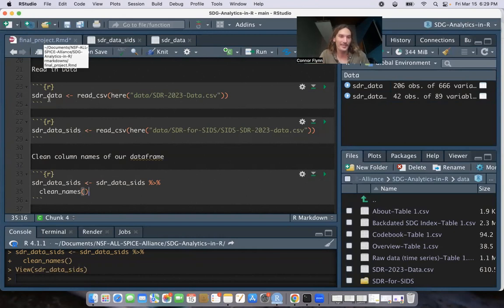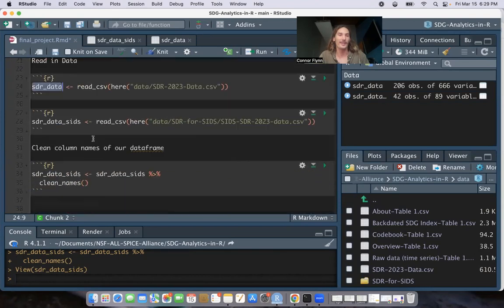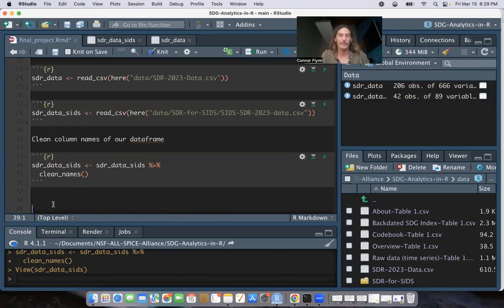So again, if you're using SDR data, you just have SDR data here, or whatever name you choose to give the data frame that you read in. And then from there, you'll do your analysis. You'll write the text supporting each data visualization. So maybe we'll run and just do one before we knit and show what the output looks like.